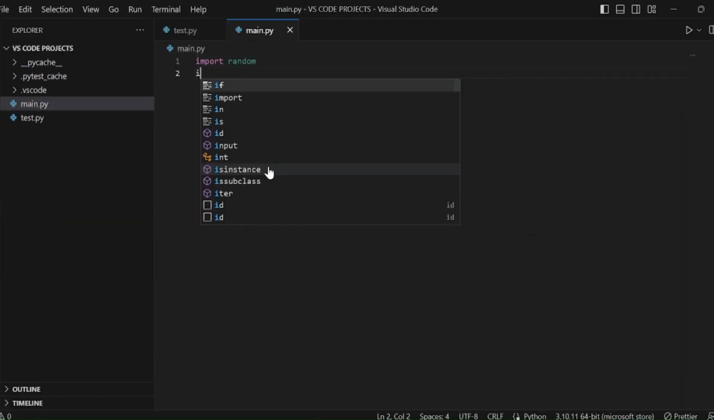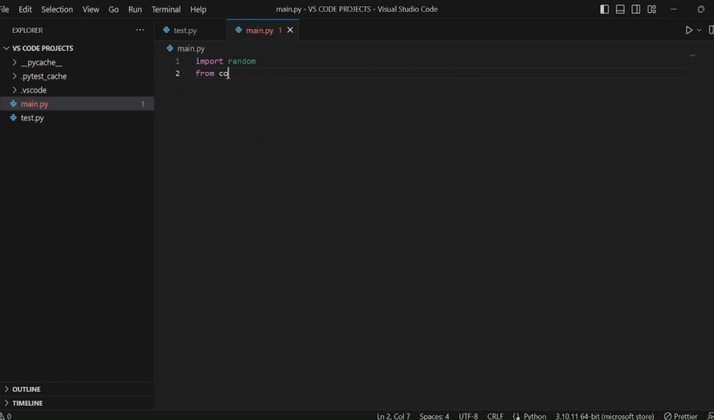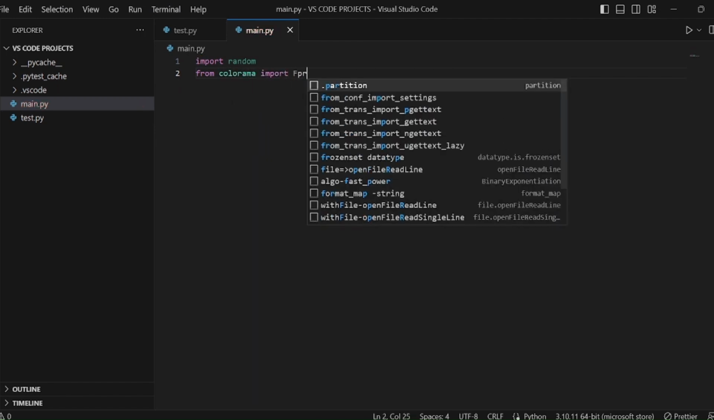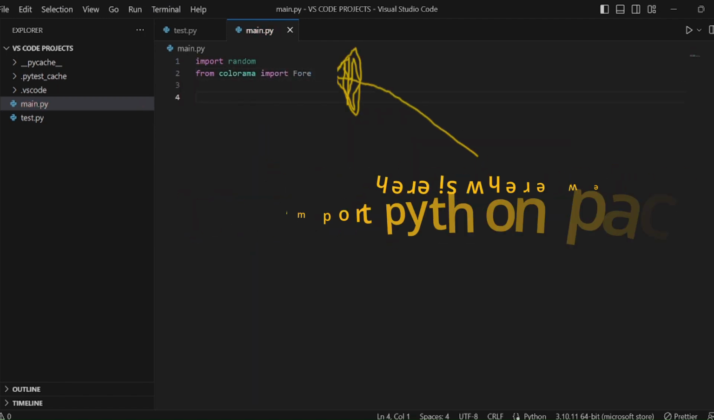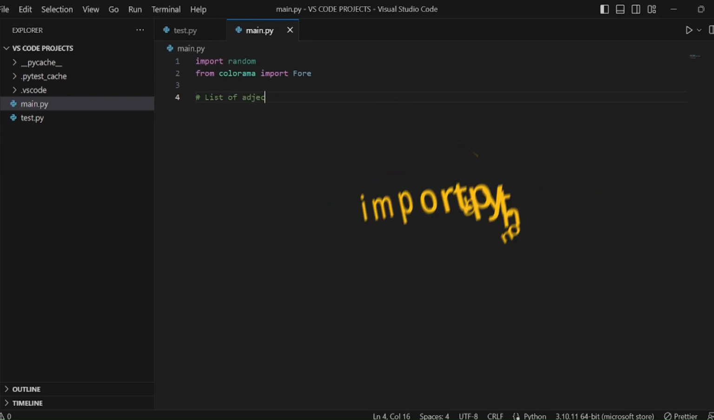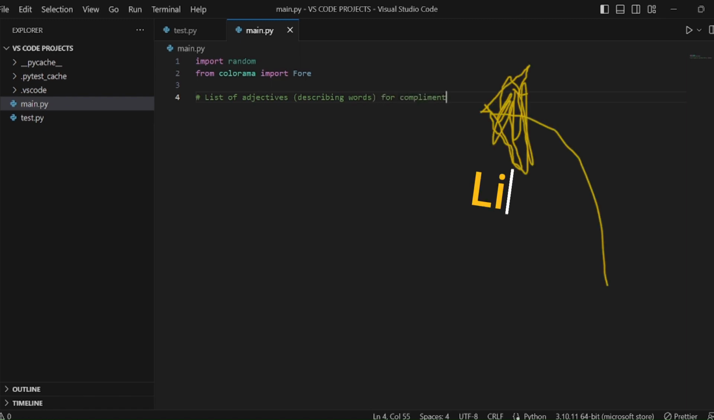We can finally start coding now. First, let's start by adding our imports. Now let's add some lists. The variable in the first list is adjectives, in the other, the variable is noun.